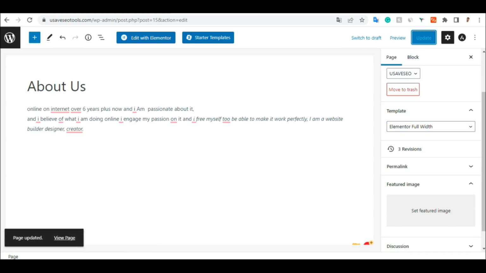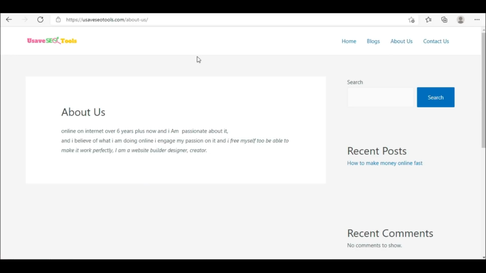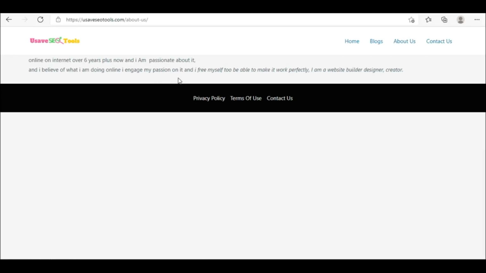So I will just go back again to see if it works. And this was about us. Oh no, it was a blog. So let me click on about us and let me refresh. As you can see, when I click on full width, this is how it displayed, which is not really good. And that is how you can change the about us page and make it look full width if you want. Or you can do it in the other way.